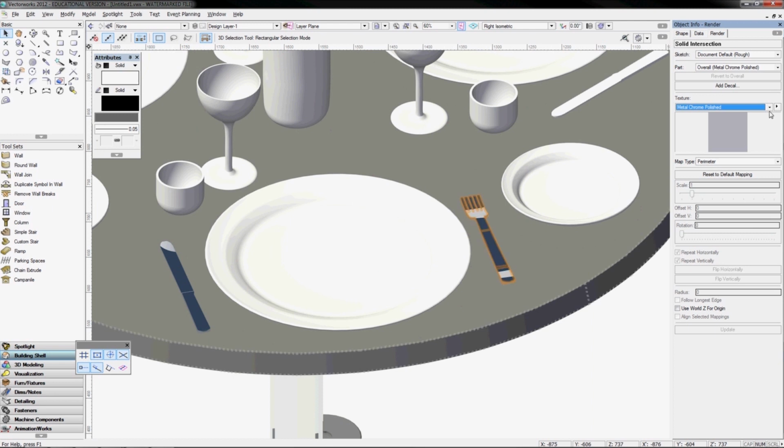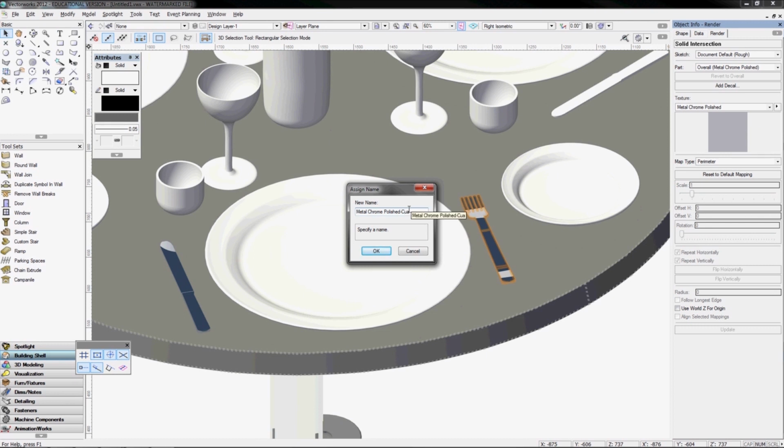So what I'm going to do is click this little arrow here, and I get to choose to either edit the metal chrome polish resource, which means editing the existing file, or I can duplicate it and make a new one. So I'm going to duplicate it. It's going to be called custom 2.